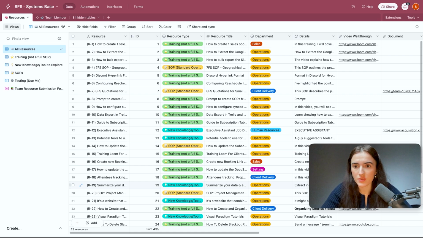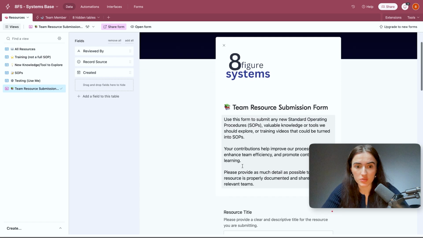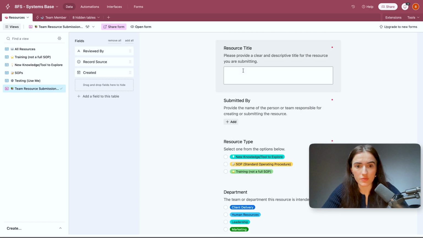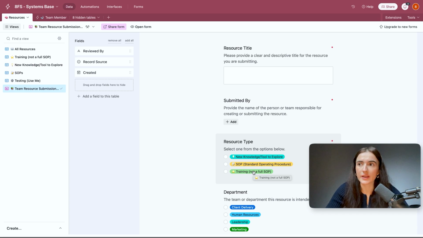So the process here is really simple. On Airtable, you are allowed to have forms. So I've created this form called the Team Resources Submission Form, and pretty much what we're asking the team to do here is to share the resource title. And by the way, I don't call this an SOP or a doc, because I want the team to share resources in general. The resources could be new knowledge or a tool to explore. It could be an SOP that we have created. It could be a training that is not a full SOP. For example, it could be just a training video.